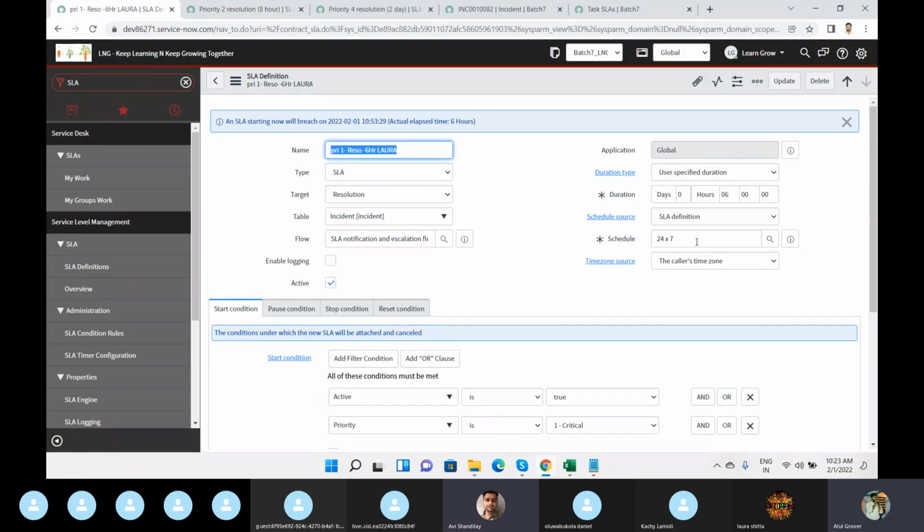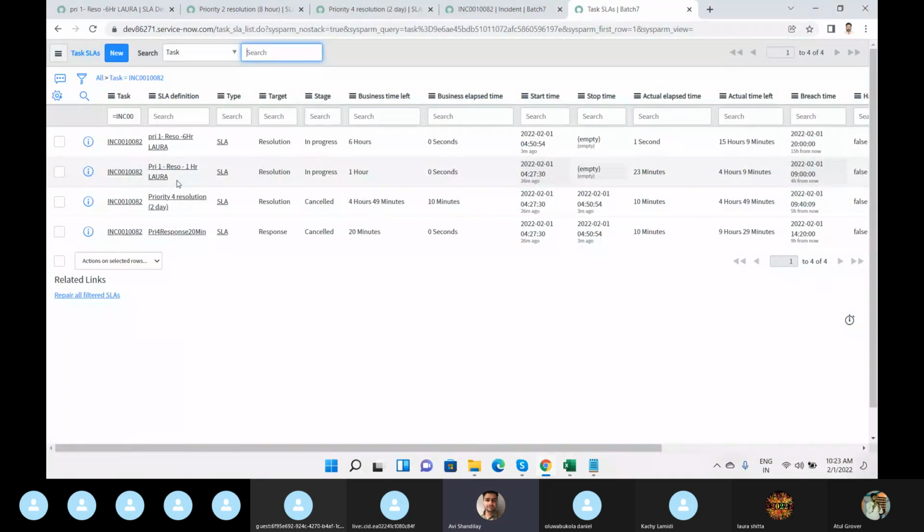Sir, you have opened a different SLA. You have opened the priority one resolution 6 hours. There is one more SLA attached, priority one response of 1 hour. We are taking this one SLA, but over there it's a different one. It's the topmost one. Okay, sorry. Thanks.